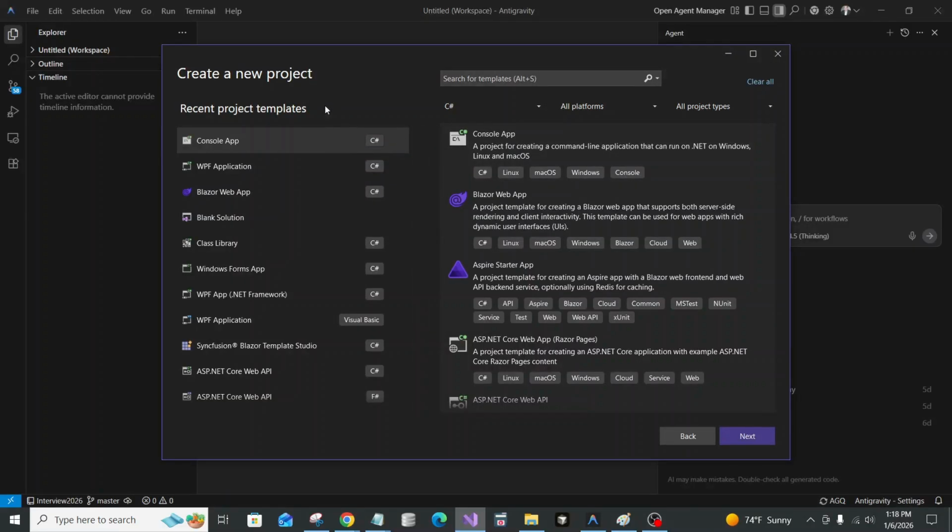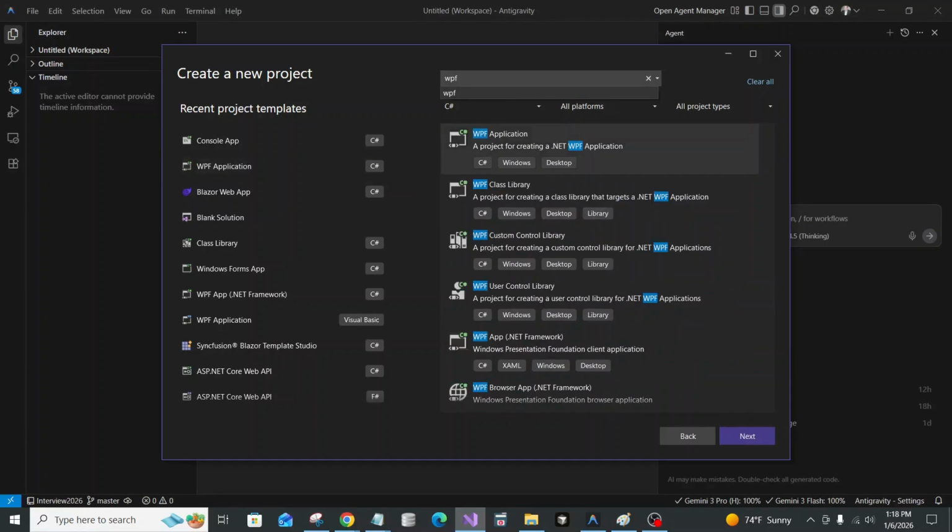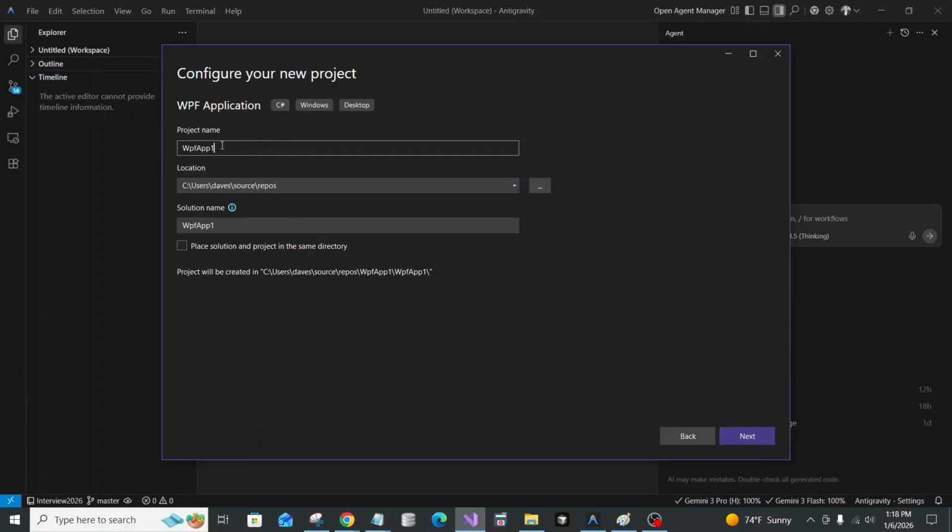Okay, so we got our Visual Studio open. We're going to create a WPF application. In this case, I'm using .NET 8. So we'll create the WPF app, and then we'll create a docs folder, and we'll paste our document in there that we got from the AI. And then we'll use that to code.